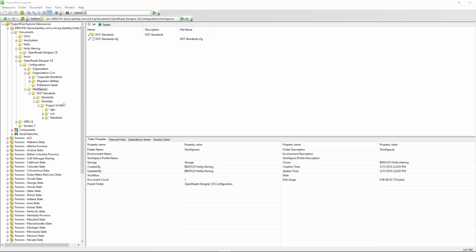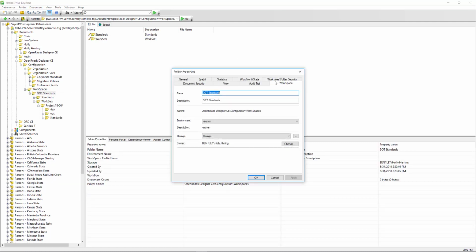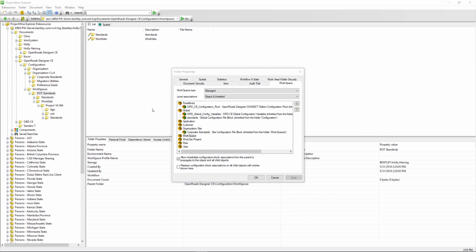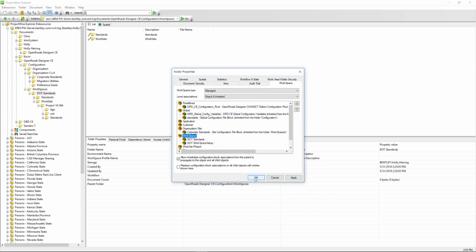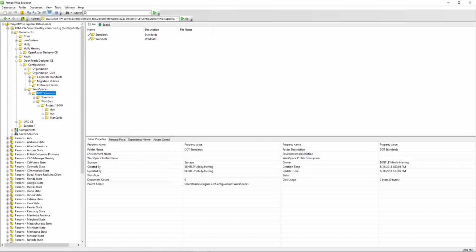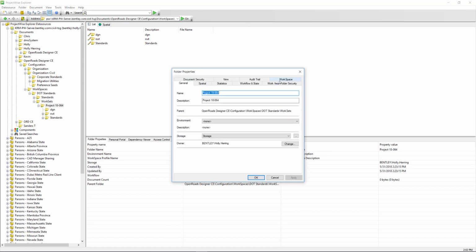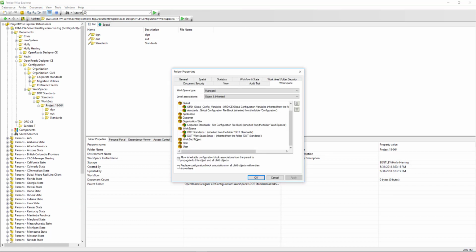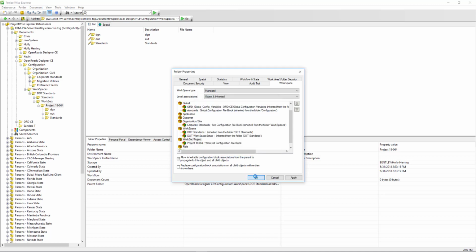Then I need to go to the specific workspace folder, which is my DOT standards, and I want to add the workspace level locations there. So I'll double click workspace. I want my DOT standards and my DOT workspace setup added right there. And then I want to go to my workset folder, which is this project 18-064, and I want to add my workset CSB.